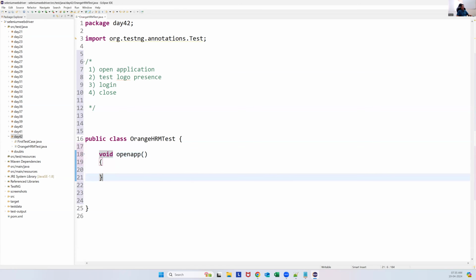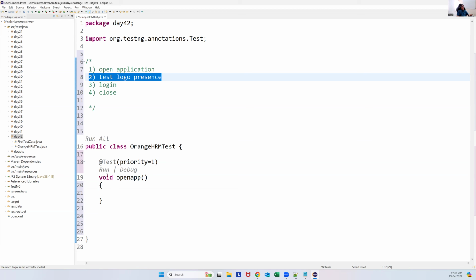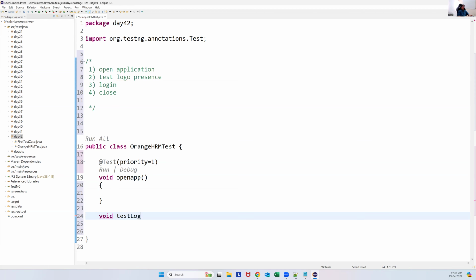This is one method. And also I will add the test annotation along with priority equal to 1. And next one, login. Whether the logo is present or not, I want to verify. Then I will do login. So I can say void test logo.